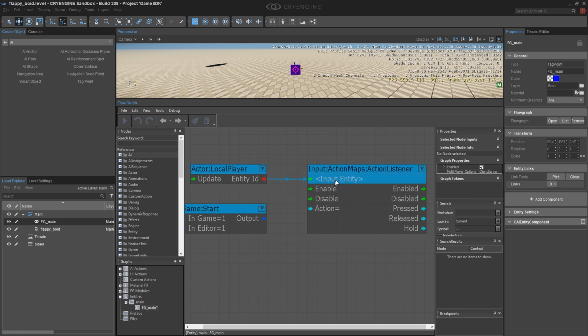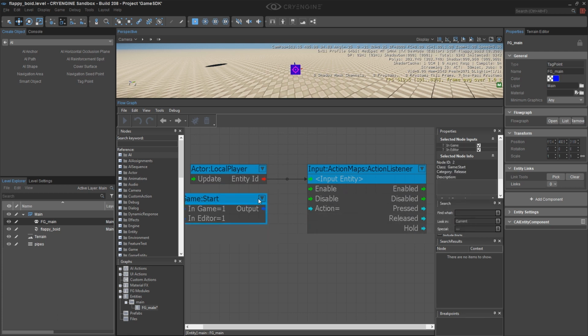The next thing is I need to start this listening when the game starts. I need to enable this node, and that's going to happen on game start. So I'm going to drag the output of my game start to the enable input of my action listener. The next thing I need to do is tell it what to listen for, which particular action, and I'm just working my way down the list. And I'm going to get that here.